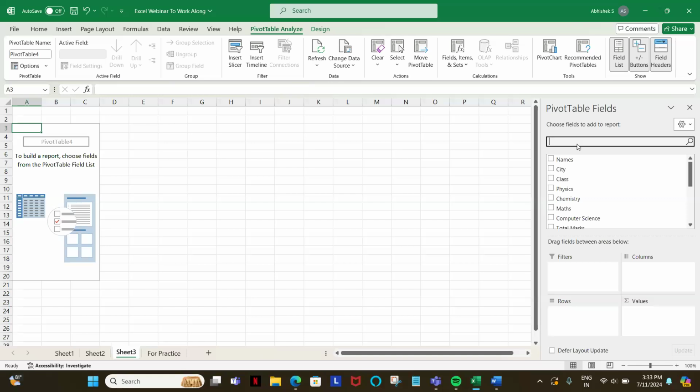I think we have only around 14 or 15, maybe 16 column names. So let's not bother about the search option at all. Okay, so like I was saying, I want a summary of the pass fail percentage by cities.